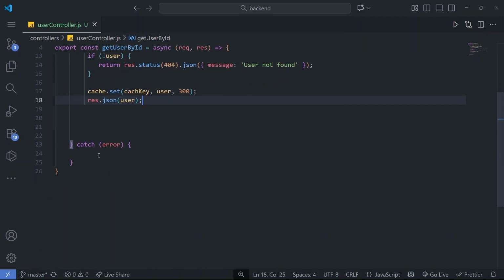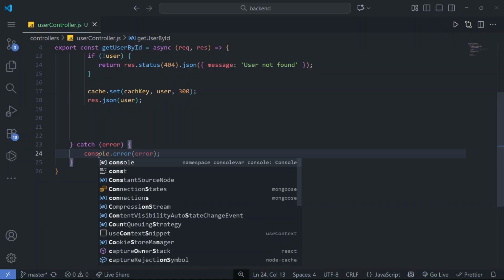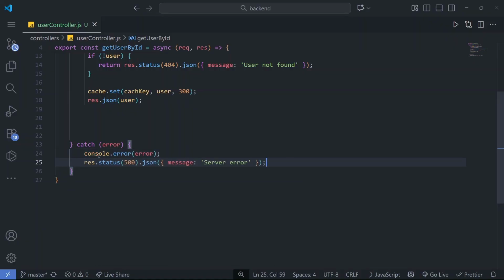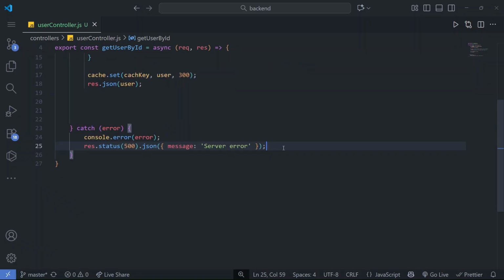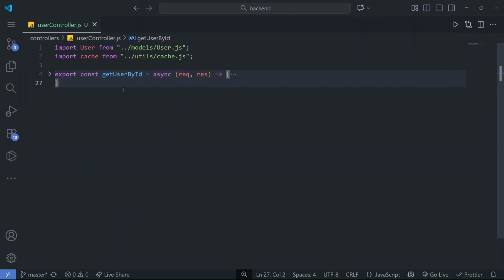So this user will be sent. Then after that, if any error comes, console.error for any error, and for the server error we want to show the client that a server error happened, we are not going to get the user profile.